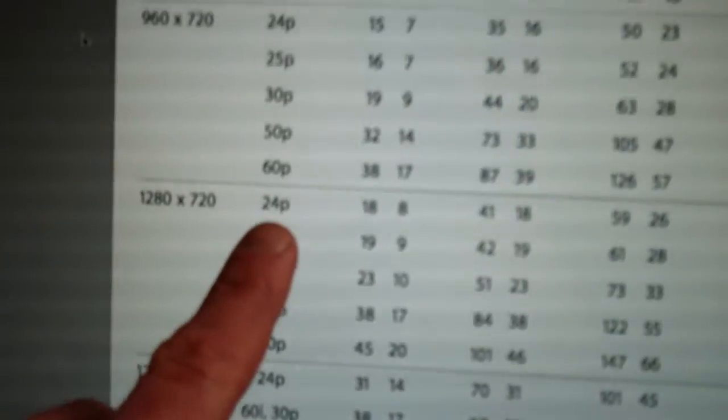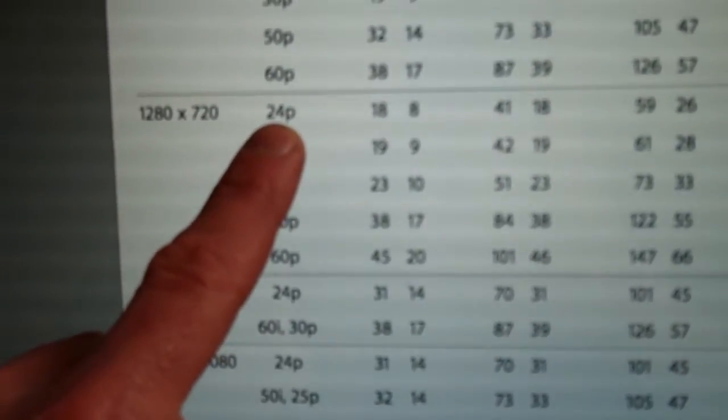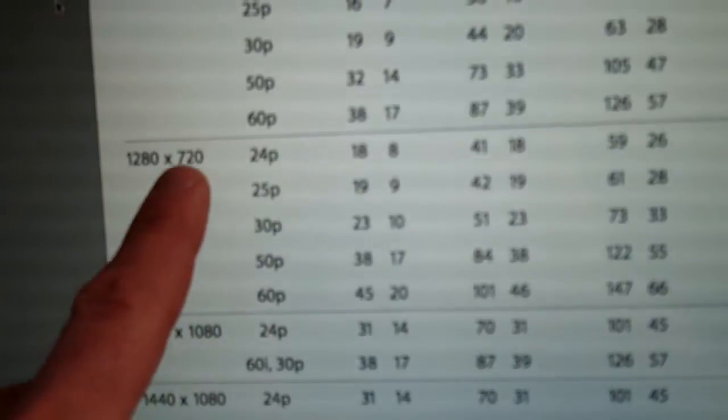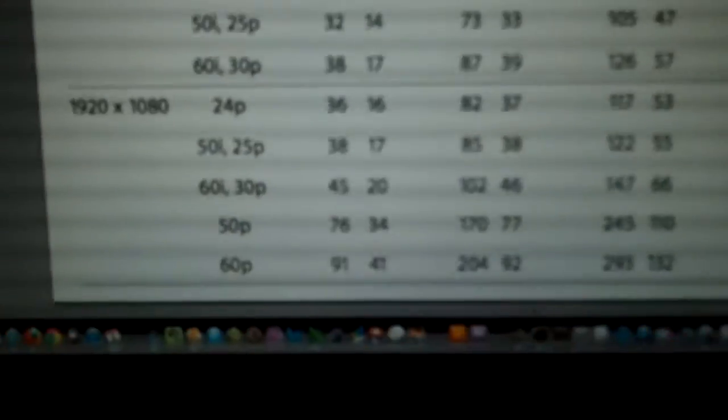This is ProRes. This is the codec that we're going to convert to when we're using Final Cut Pro 10. 720p 24. Look at the data rate. It's 18 megabits per second. Was it megabytes? I don't know. Anyway, but now go down here. Say we're going to do the same thing with 1080p 60. Even in proxy, we're sitting at 91.